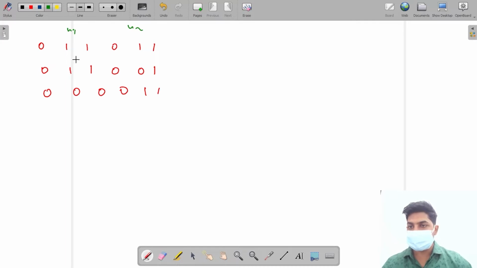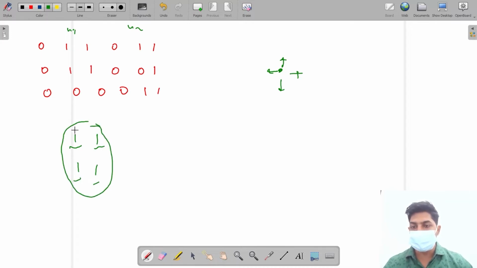Let's suppose we start from group 1. There are 4 ones in this particular group, and if I am at a location of 1, I can move in 4 adjacent directions. I don't know in advance which particular one will give me the minimum answer. If I start from this location, it could give me the minimum answer, or this one. So I will have to consider all the options in a particular group of island.